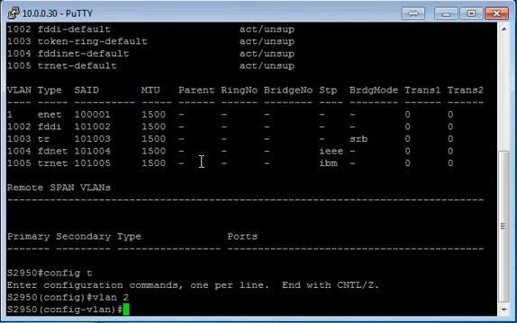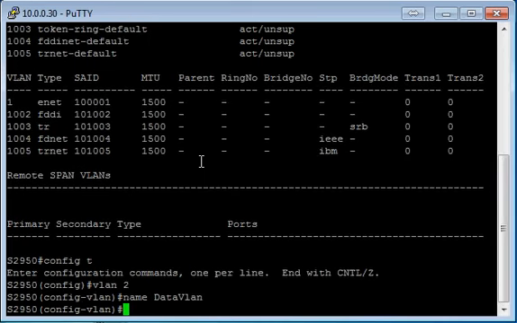All right, so I'm inside the global configuration mode, so I'm just going to create VLAN 2. So easy, just type VLAN 2, you're in. VLAN 2 is already created, and now I'm inside the VLAN configuration mode. So I can actually name my VLAN. I'm naming VLAN 2 as the data VLAN.